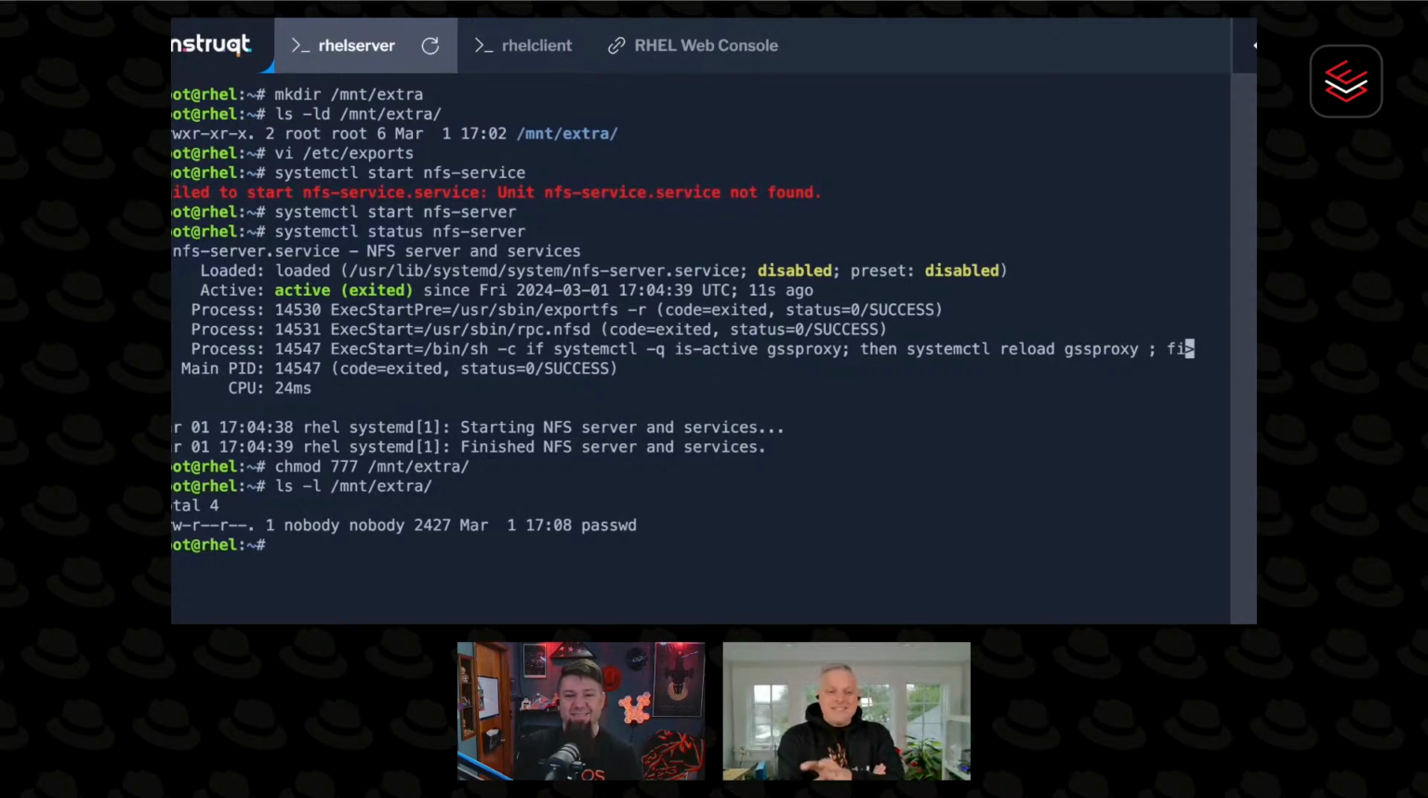So this is actually one of the things that's the issue of why we had to add more permissions, because of how NFS handles some user things. So we'll talk about that after the transition.